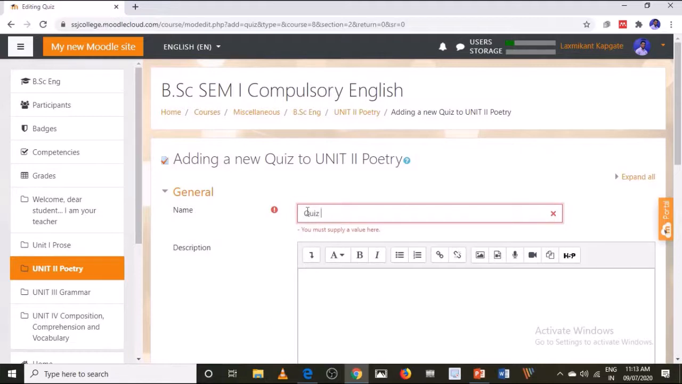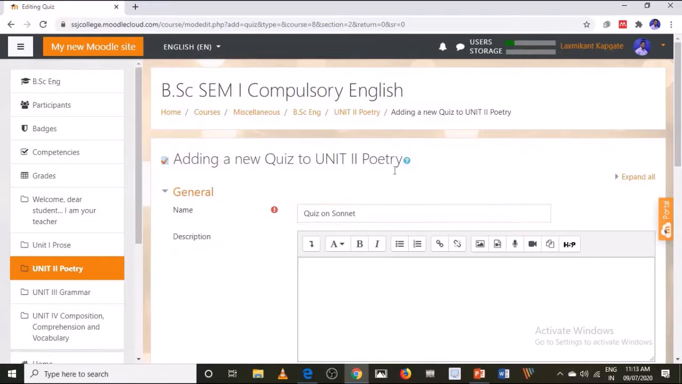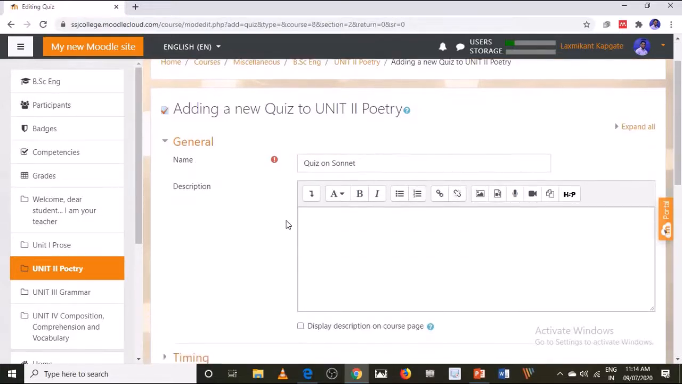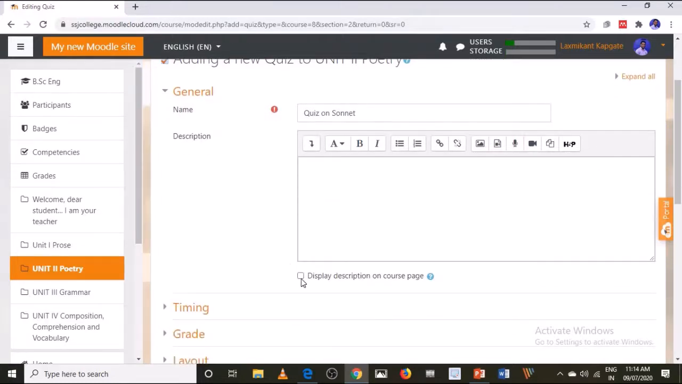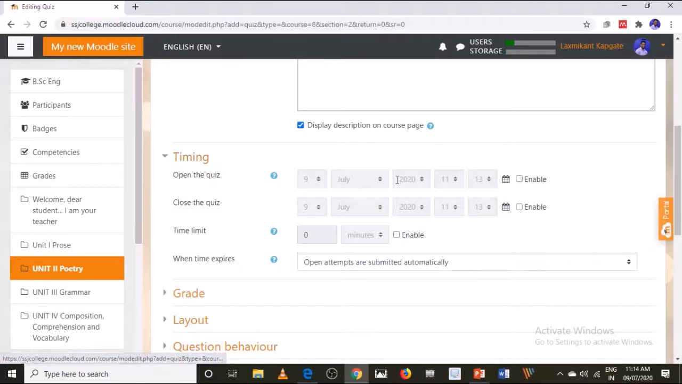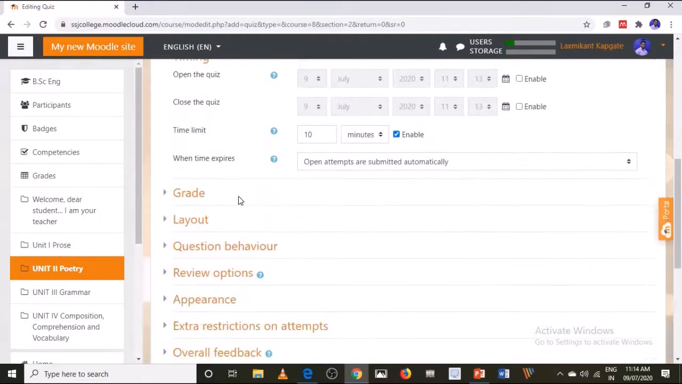okay, quiz on sonnet. So this will be the title, or the name of my quiz. You can write the description, or you can set this display on the course page. Again you can set the timing. It is very important to set the timing, or you can schedule this quiz. You can enable the timing option because this is a quiz, so the timing option is very important. Let me give 10 minutes timing for the student.